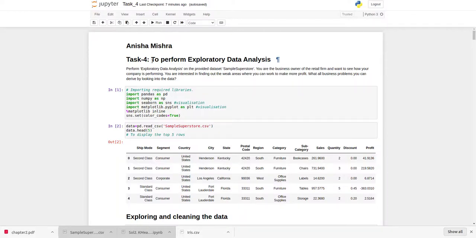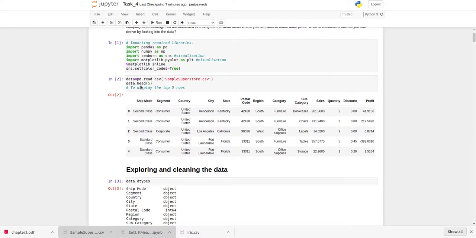For task 4, we have to perform exploratory data analysis. Here we have been provided with a dataset named SampleSuperstore. The problem statement states that you are the business owner of the retail firm and want to see how your company is performing. You are interested in finding out the weak areas where you can work to make more profit and what all the business problems you can derive by looking into the data.